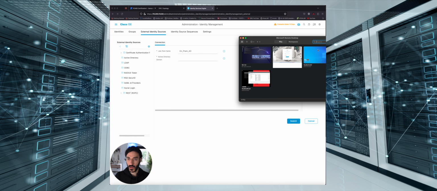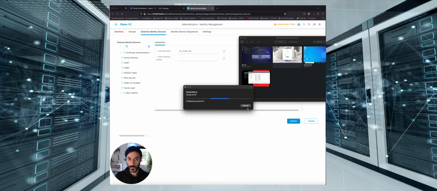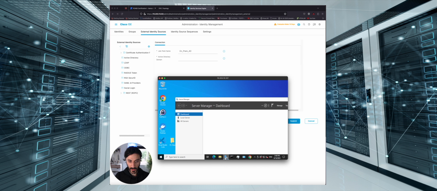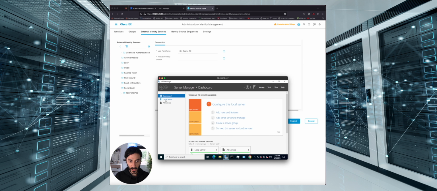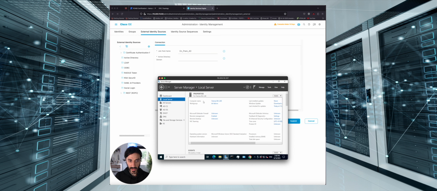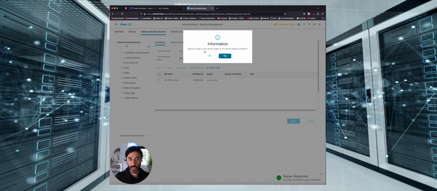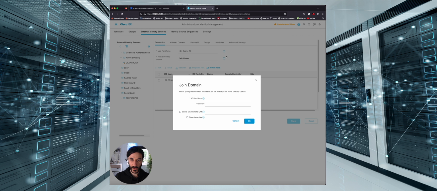So let's RDP to the domain controller. And here I am in my domain controller. I can click on Server Manager, go to Local Server, and here I can see this is my domain. So I can just write it here and click on Submit. Would you like to join all ISE nodes to this Active Directory? I have only one node, so I'll just click OK, yes.